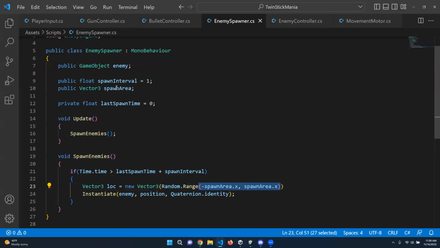So whatever I put in for x when we have our XYZ, let's say I put 10, it's going to go from -10 to +10, and it's going to find a random number within that range. We need to do the same thing for the other. So that's my x.